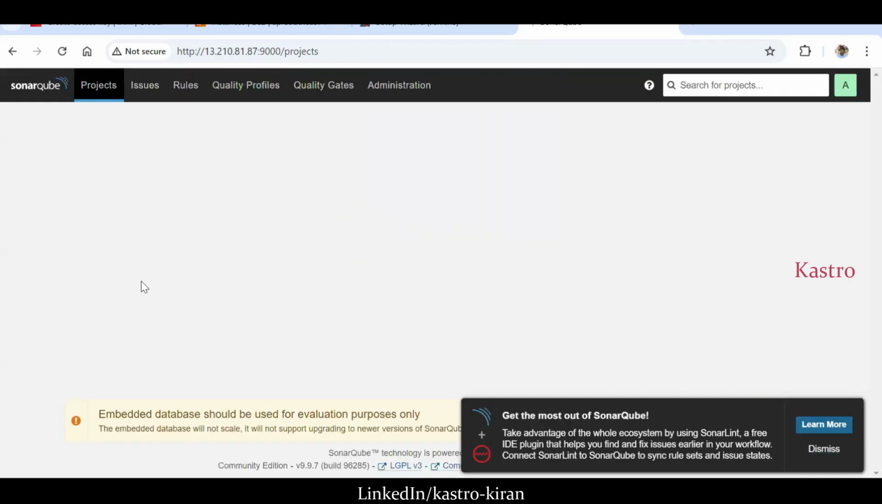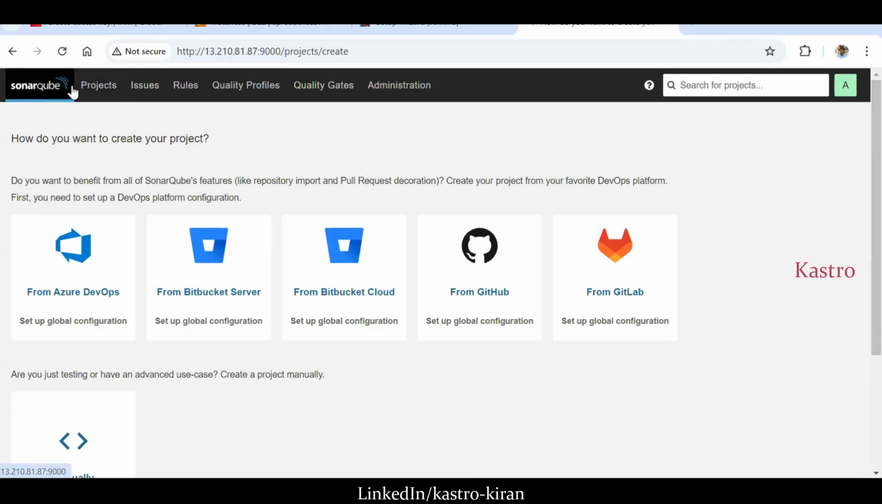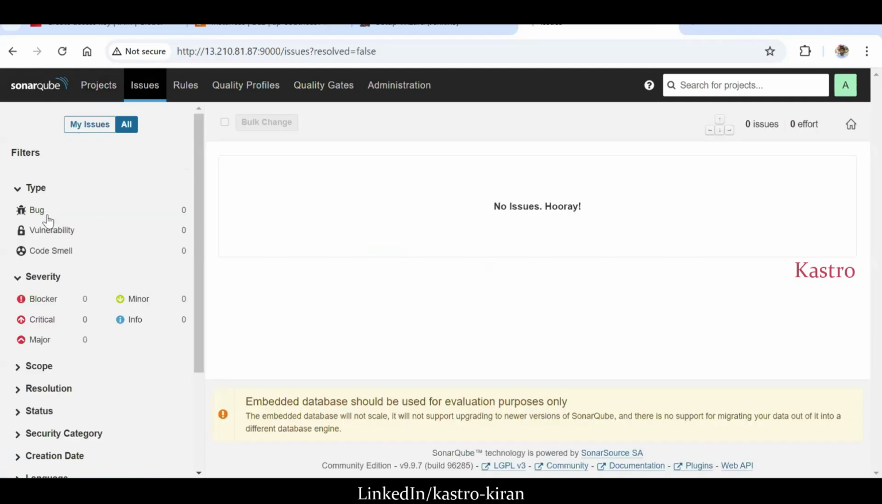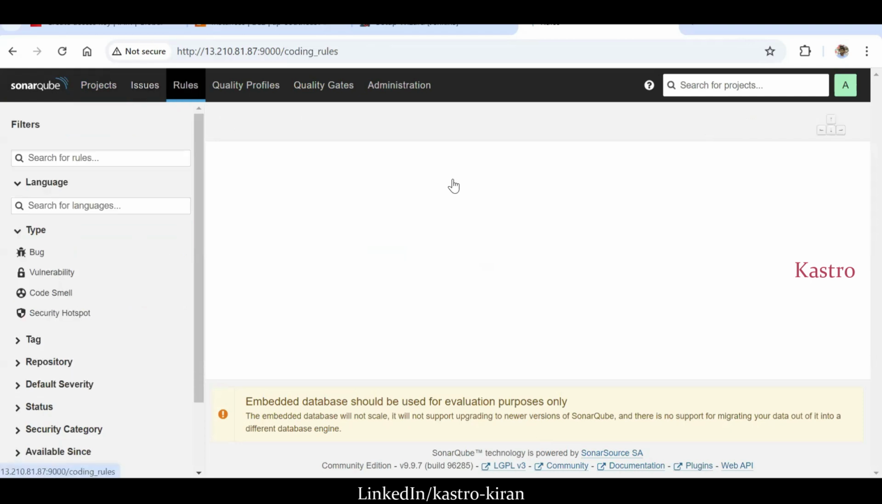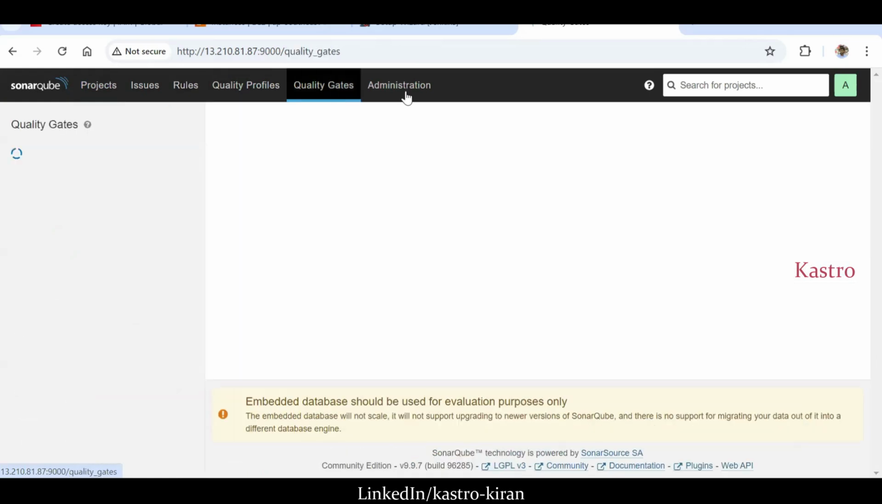Now this is where SonarQube will perform the code quality analysis. Currently we don't have any projects. You can see issues, and this is where you will get to know the details of bugs, vulnerabilities, code smells, and all those things. You can see some default rules available here. These are the default tabs: quality profiles, quality gates, and the administration.